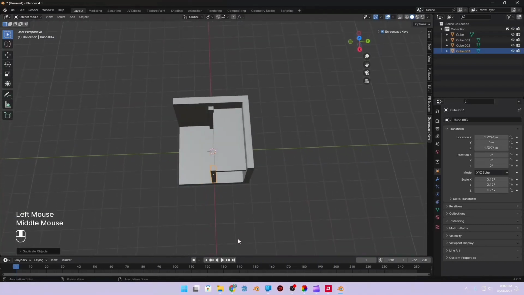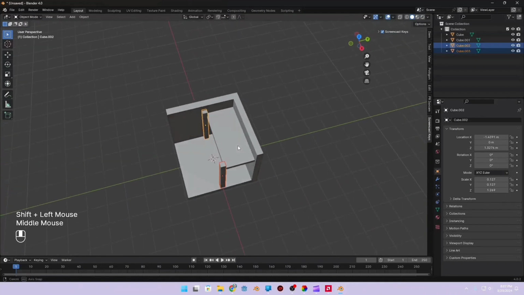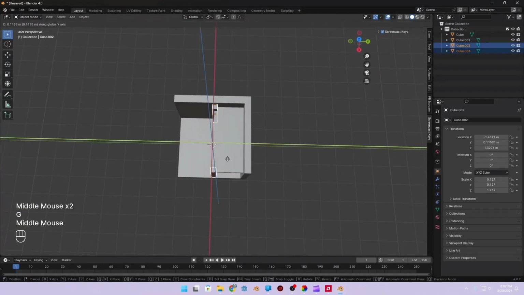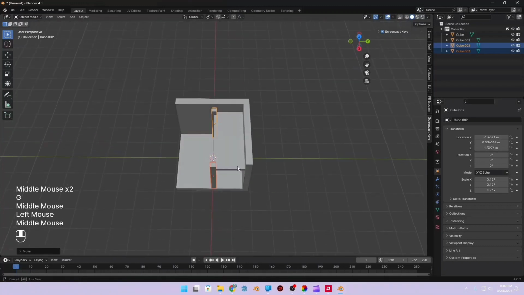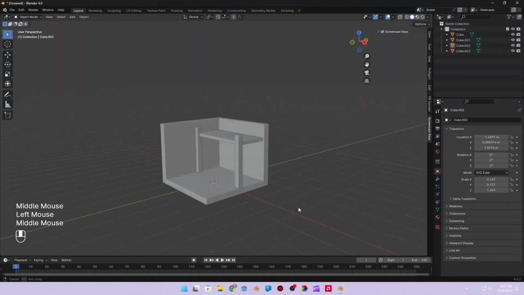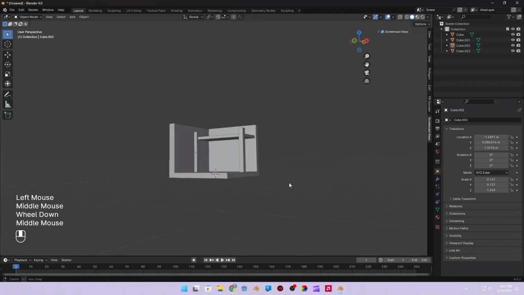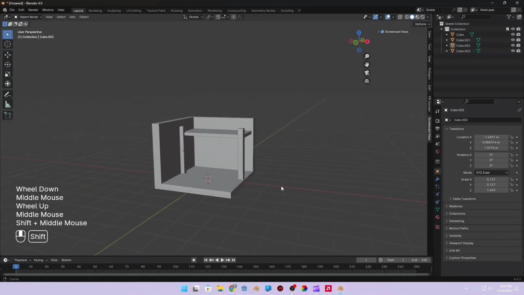that should be good. We're gonna press Shift and left mouse button to grab both of these, and we're gonna move them back a little bit. Alright, perfect. That should be a good bed for now.